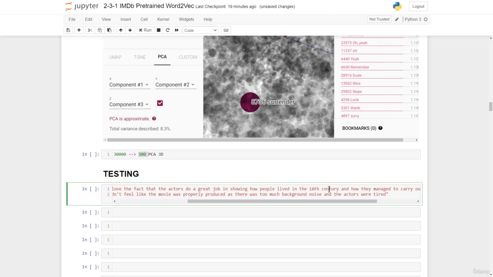This movie is very interesting. So this is one idea you see in the The literature actors do a for good speeding job up in the showing how people softmax lived in the 18th classification. century and how they managed to carry out their daily activities.